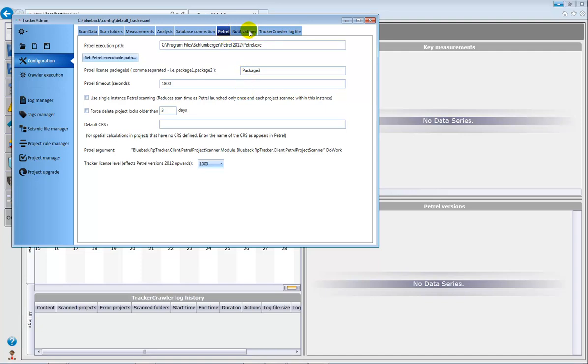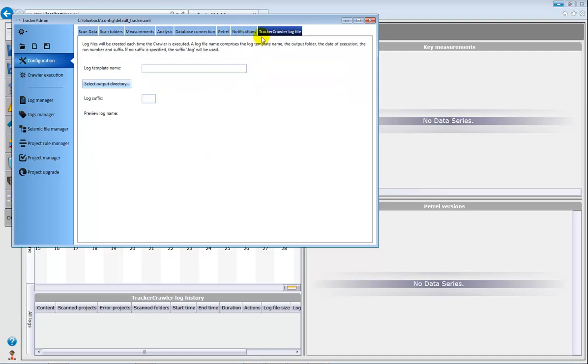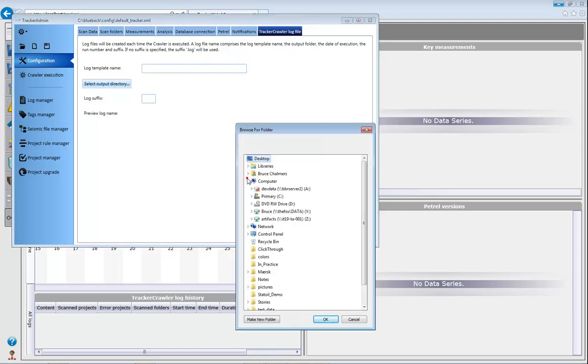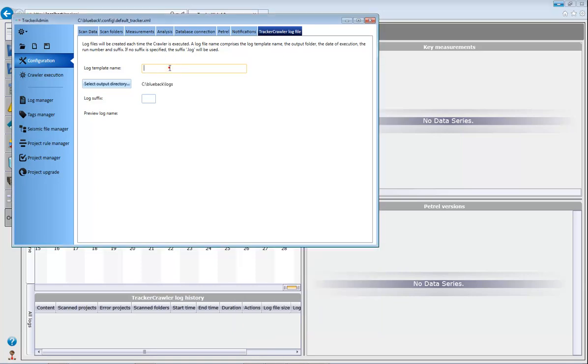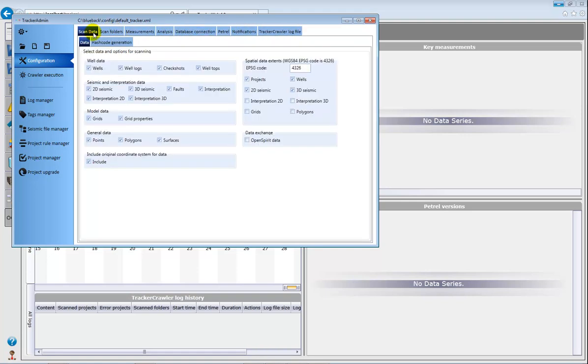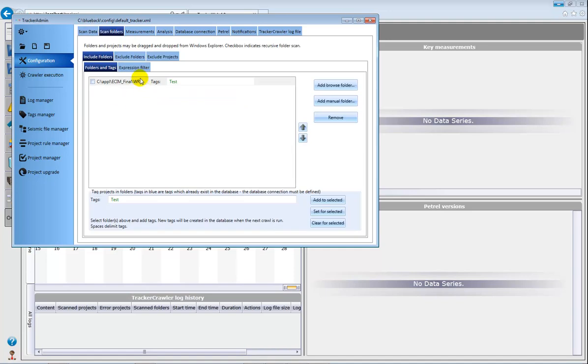So the next thing we have to do here is to define a log file for the tracker. So I'm going to select output directory and choose my Blueback/logs directory, give it a name for the log file. Everything looks in order. So we're pretty much ready to begin test execution based on this path here.